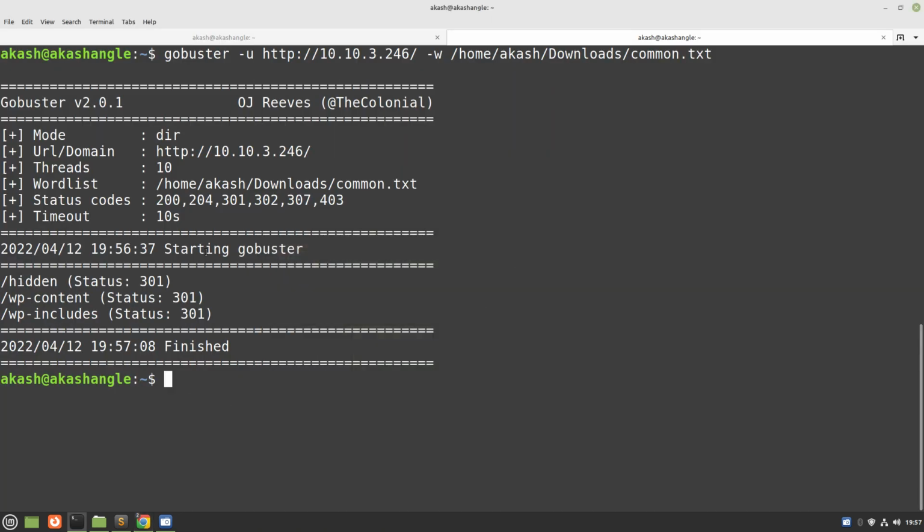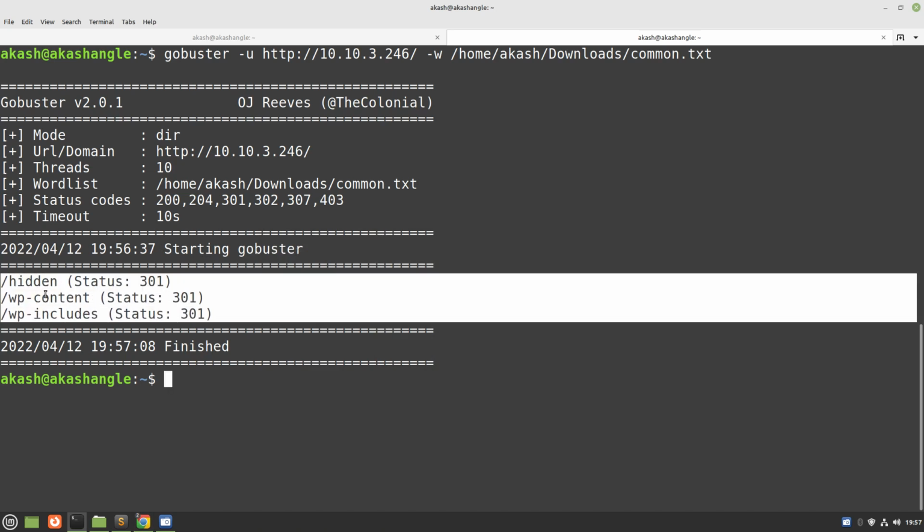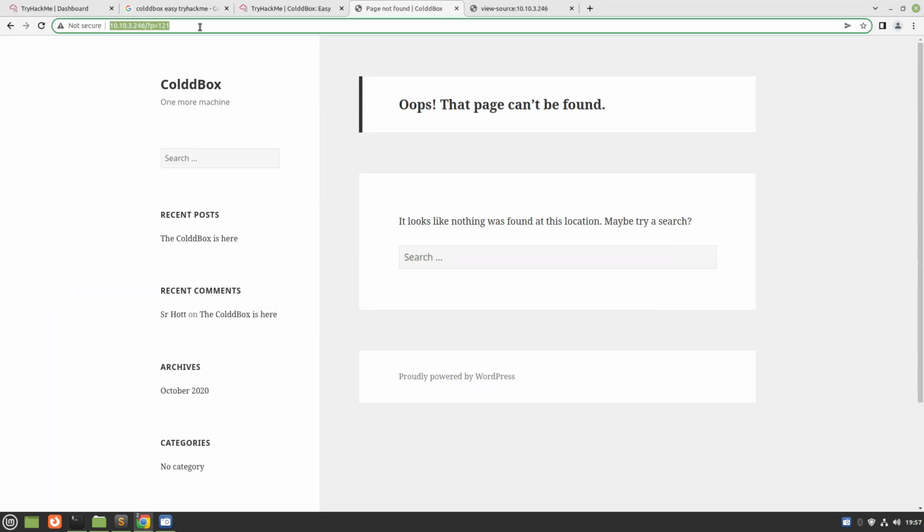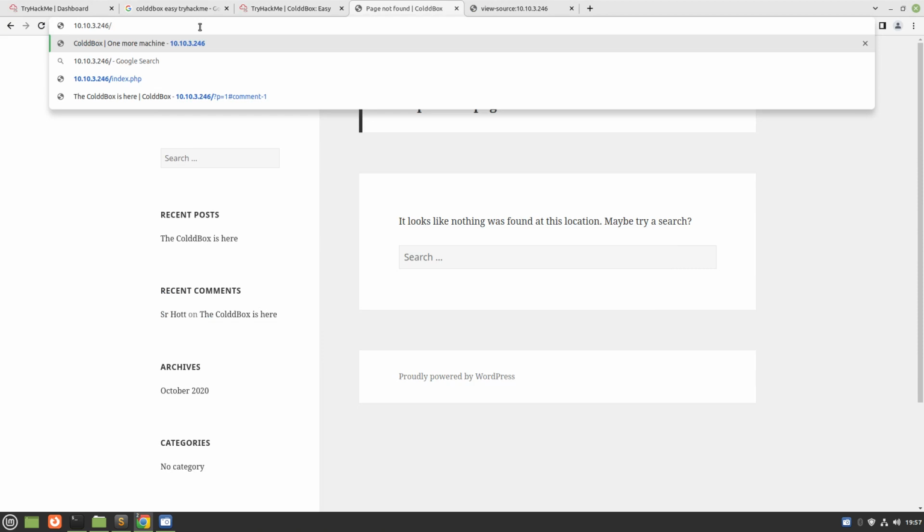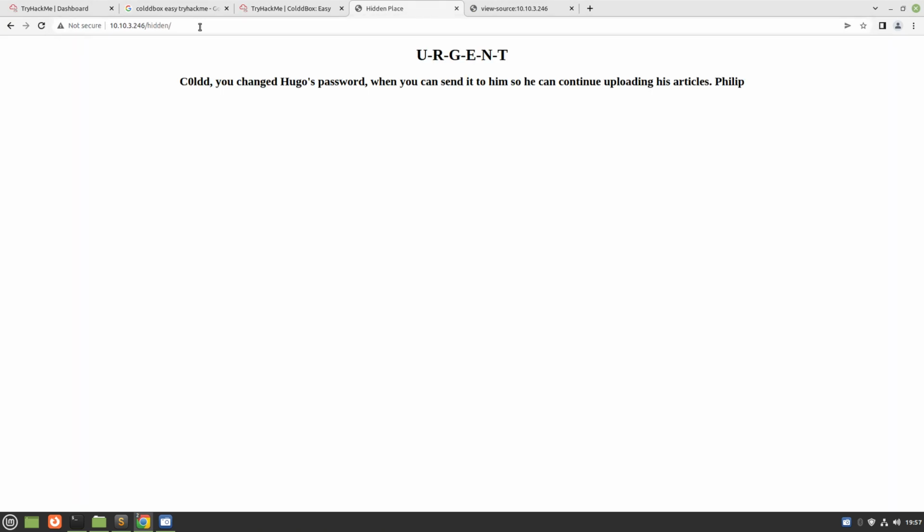You can see GoBuster started and it has found three different directories. Hidden is one. Interesting, so let's go over here. Let's quickly type hidden. Oh, urgent: 'You change Hugo's password when you can, send it to him so he can continue uploading his files. Philip.' There's also a user called Hugo, but Hugo won't be of any use since we're targeting C0ldd.